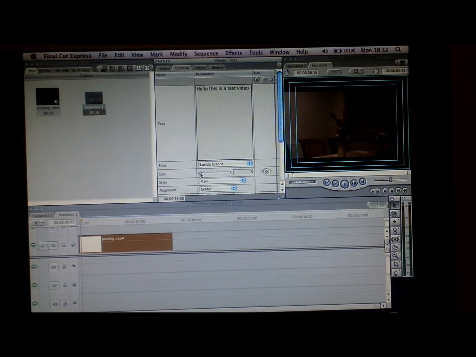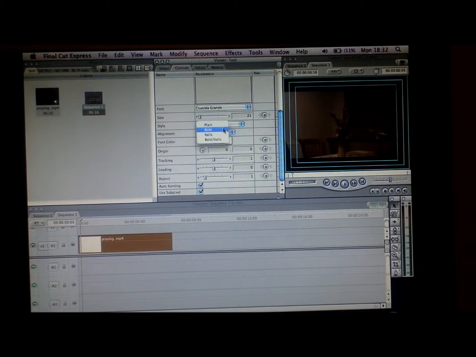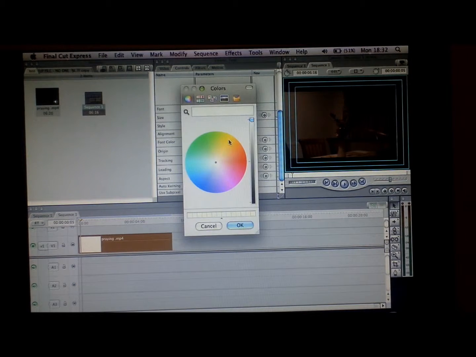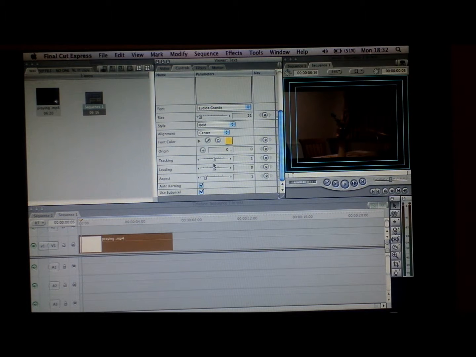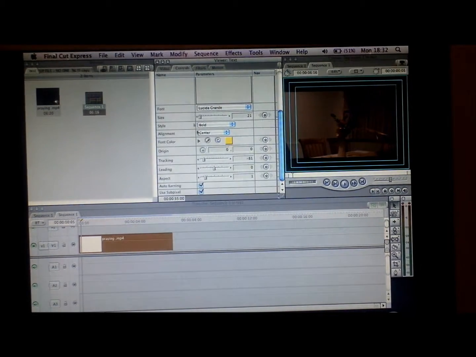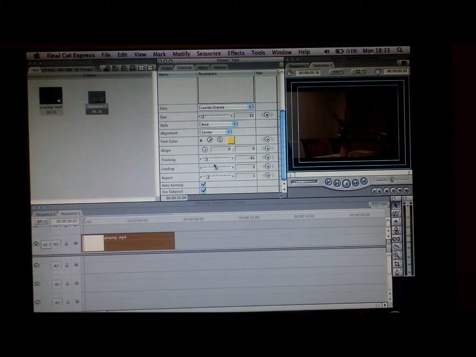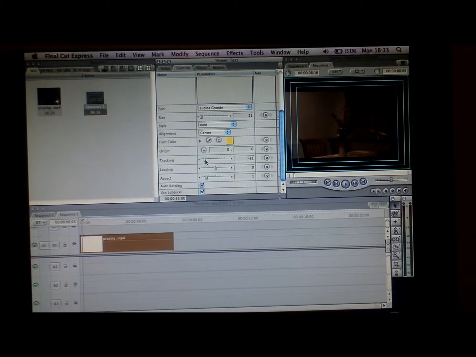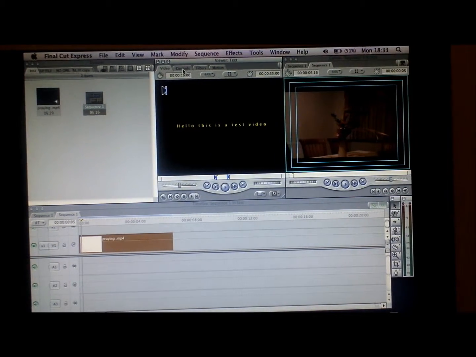Say if you wanted it to have size 21, well, that might be a bit big or small. So we have the whole rest of the controls: bold, italic. You can change the alignment where you would want it, and the font color. So we might want to have yellow, for example. And tracking can be useful at times. It is the gap or the width between each letter. So here it's at -81, and if I drag it towards the right, it spreads out. Hello, this is a test video.